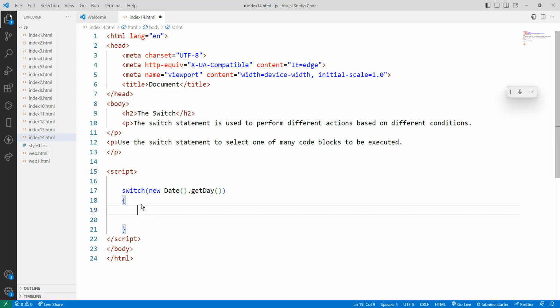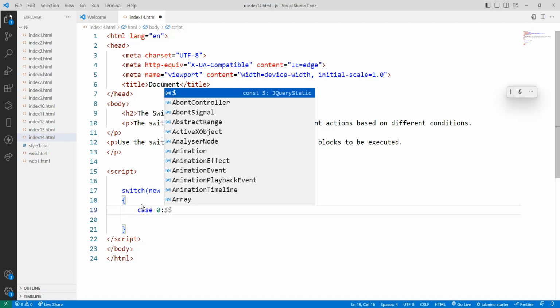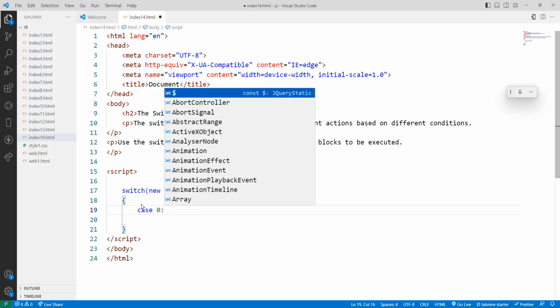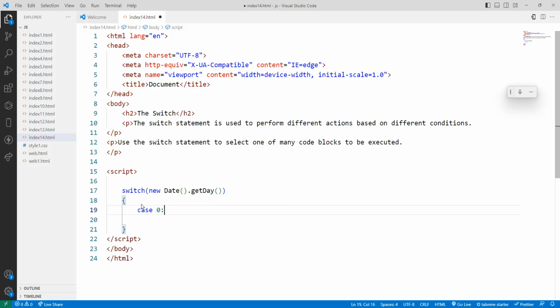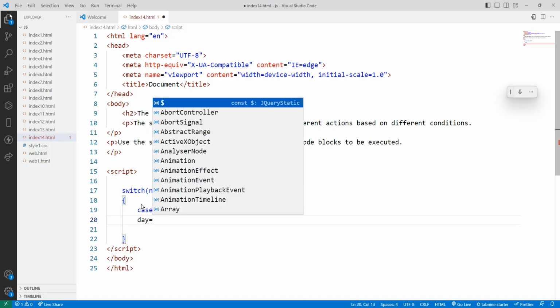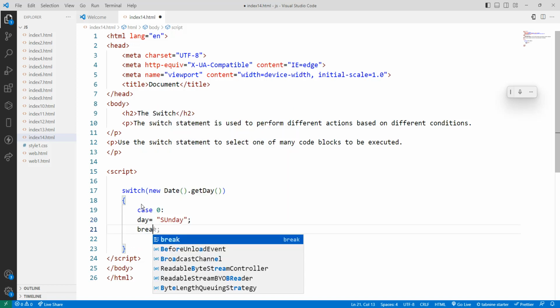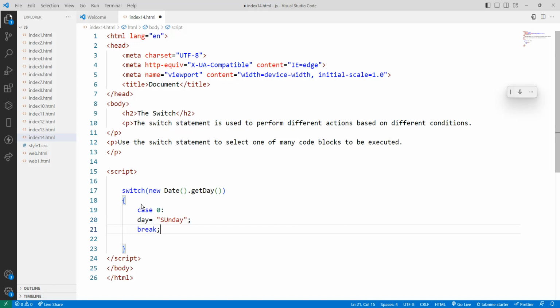So first, case 0 colon, enter day equals to... I will take Sunday. Then you are going to write break.